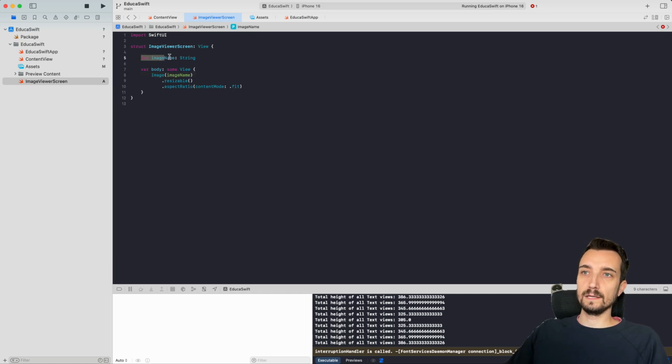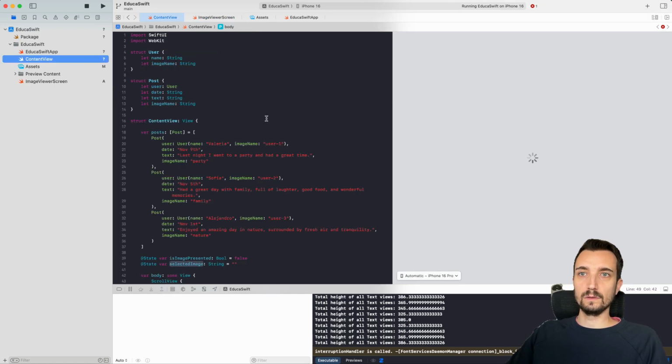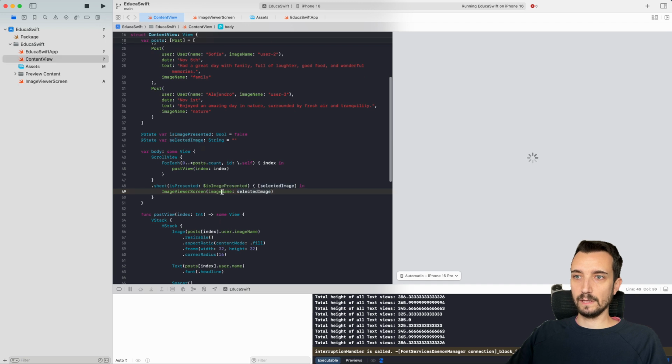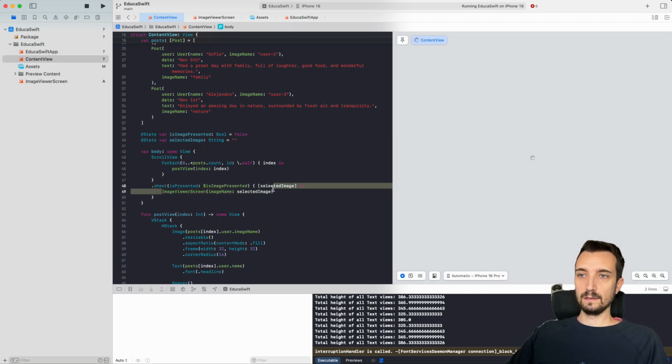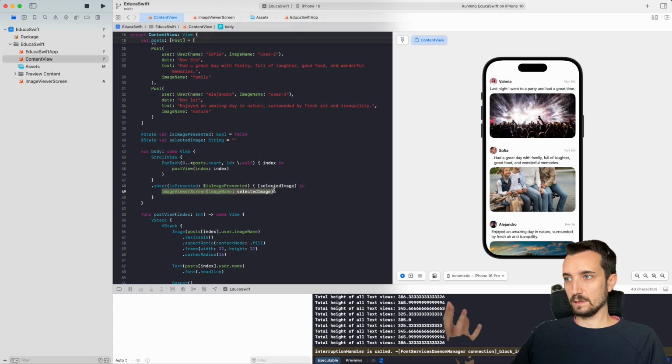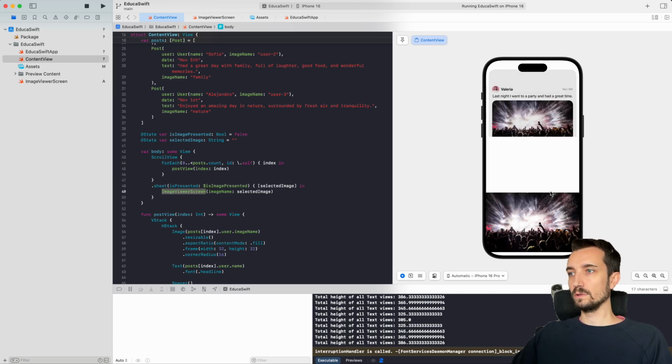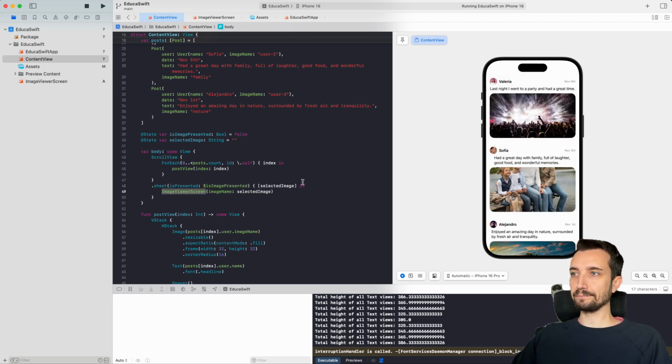And then this is the parameter that we set here. Okay, so every time we want to show an image full screen from any point of the code, we just use this image viewer screen. So it should work exactly the same.